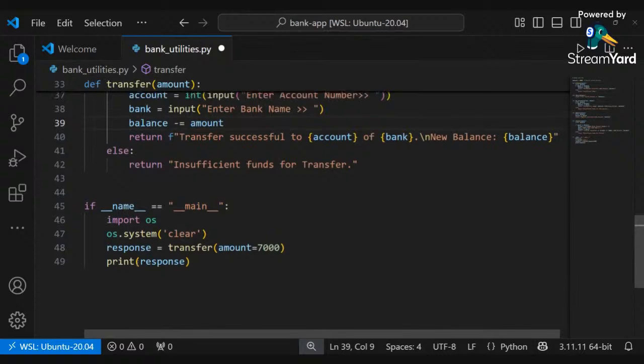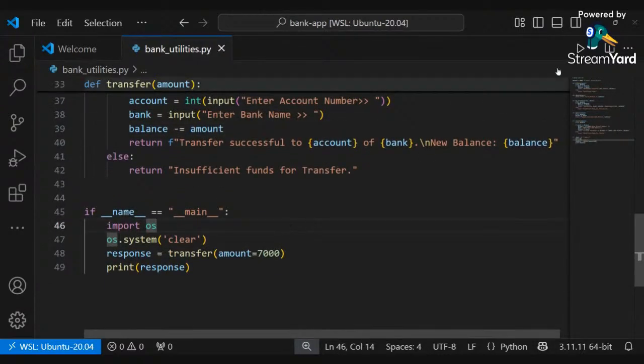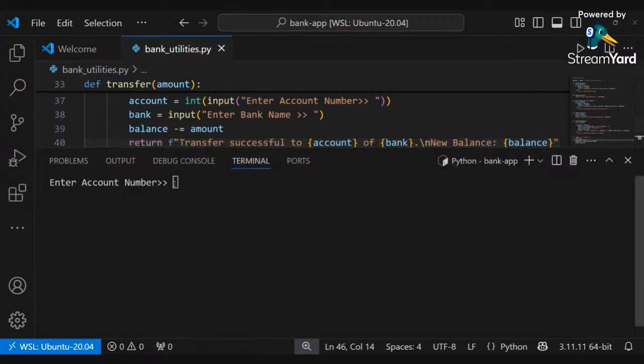So fantastic. Fantastic. I think this is it. Let's rerun it again. It obviously clears. Enter the amounts we want to withdraw. So the account number is this because it is up to it.